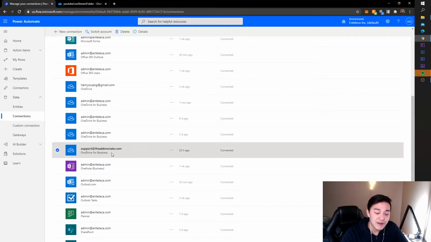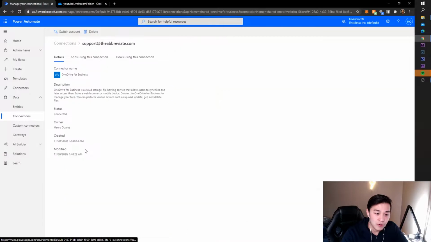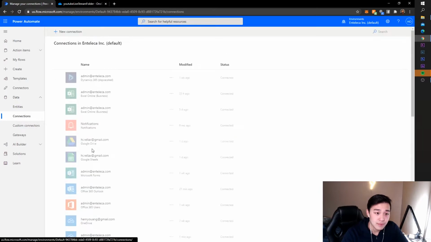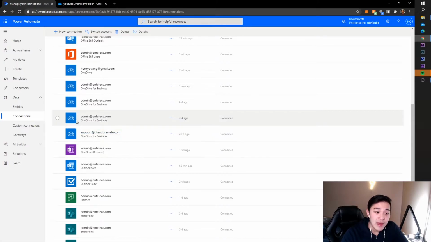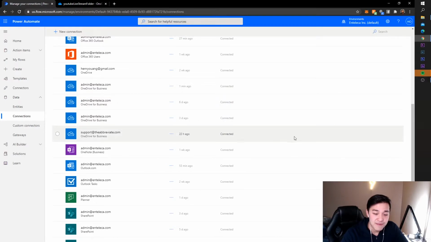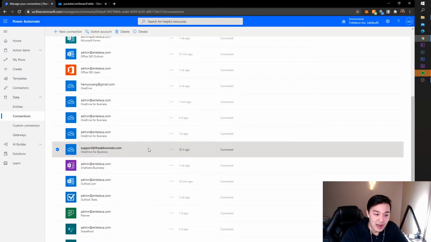So I have a OneDrive for Business data connection for support at theabbreviate.com. So I have one data connection for that particular OneDrive account, and then I also have another connection for admin@Intelliga.com. I should probably delete the duplicates, but it's okay. So yeah, I have two. Theoretically, we're going to have two right here, two OneDrive for Business accounts. So you're going to have to know the credentials for those two accounts as well, right?